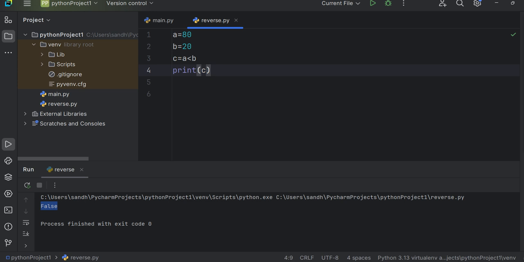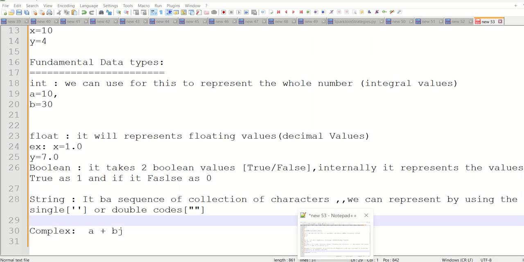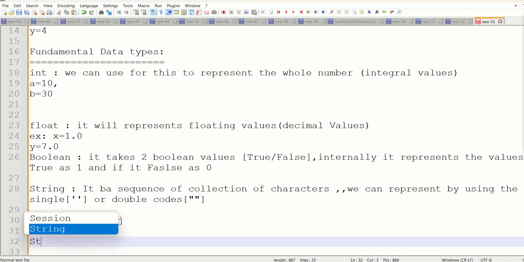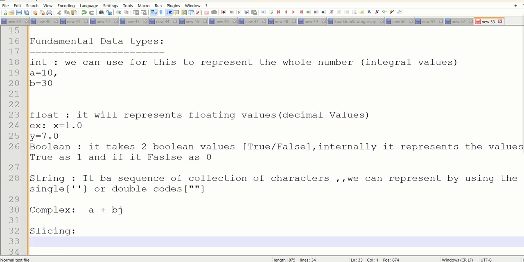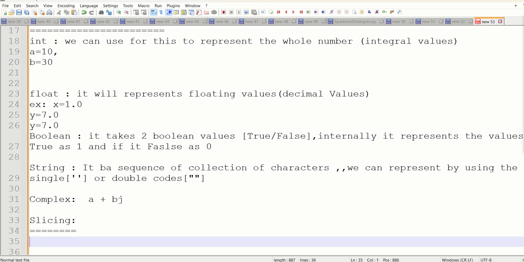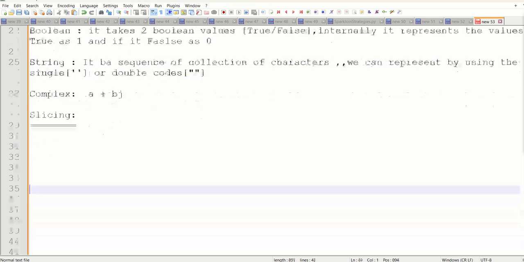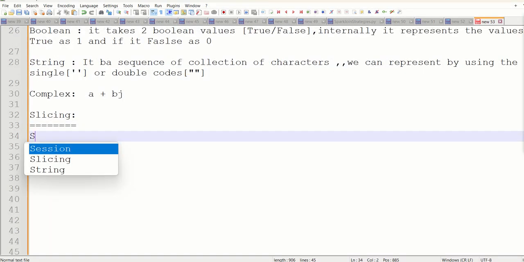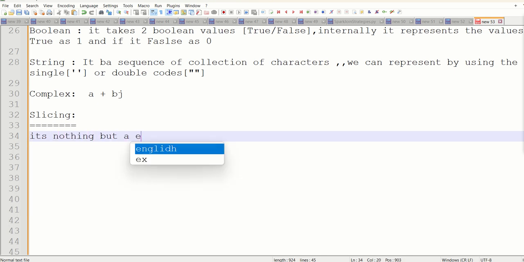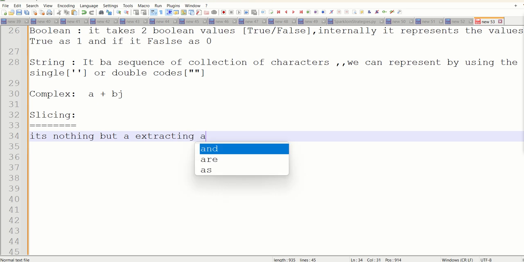And the string object. One more thing, in the string we have to discuss string slicing, how slicing will work. Slicing is nothing but extracting a particular portion of a string. Let me make some points here also. What is slicing? Slicing is nothing but extracting a particular portion of a string.